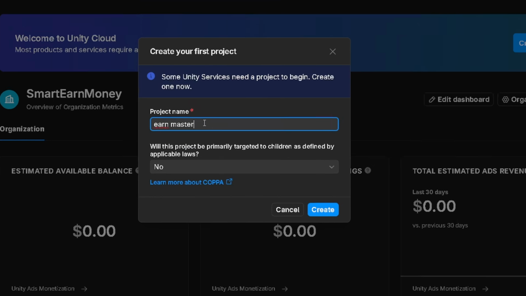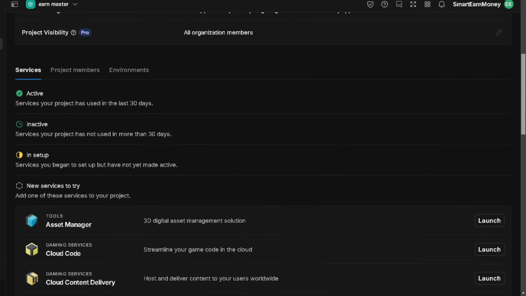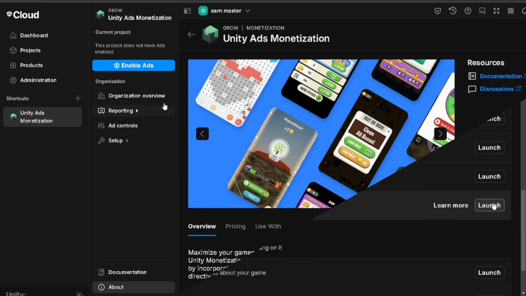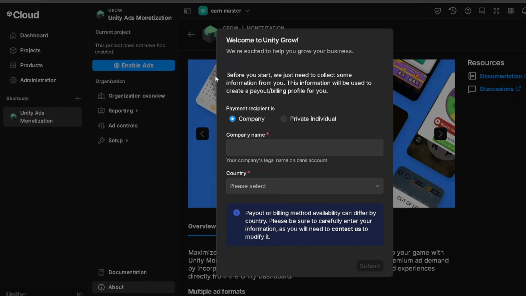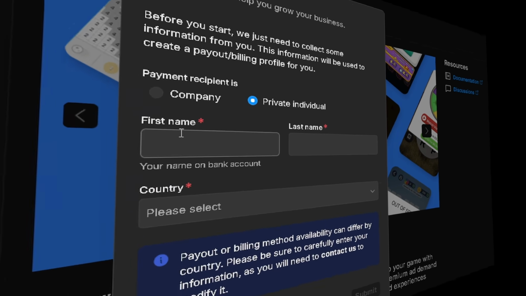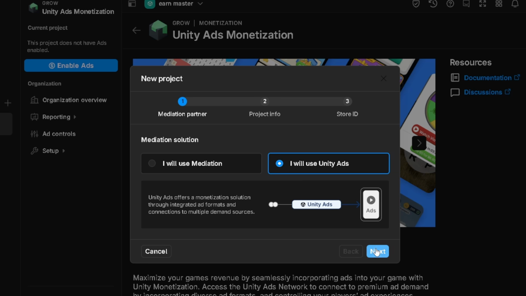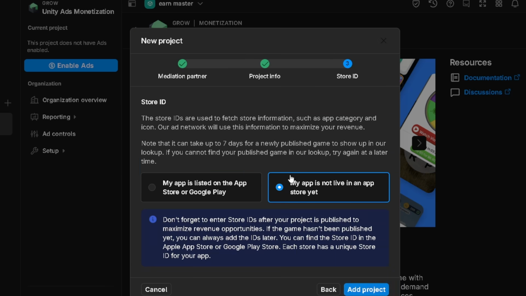Now, give your project a name and click Create. Scroll down again and click Unity Ads Monetization once more. Then press Launch. On the featured page, click Enable Ads and choose Private Individual. Enter your first name, last name, and country. Then, select I will use Unity Ads and continue. When you see My App is not live, select it, then click Add Project to finish.